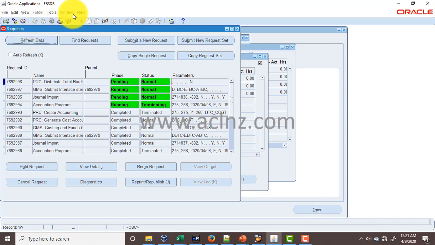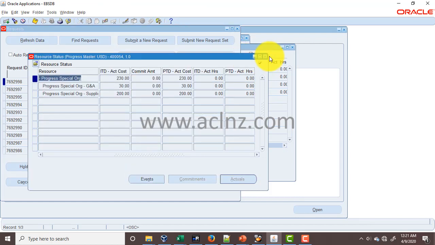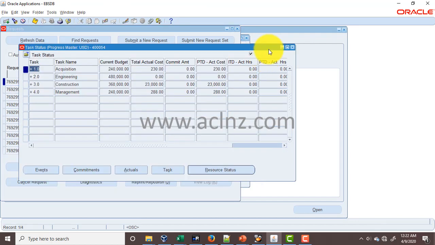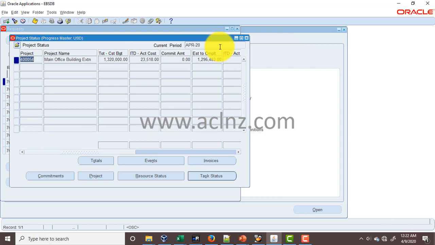Alright, in the meanwhile, let's go back to this particular window in PSI and see if at all we can see any other changes in terms of the cost. You see, presently the actual cost is 23,518, but I hope to have more costs. So it hasn't updated even now.